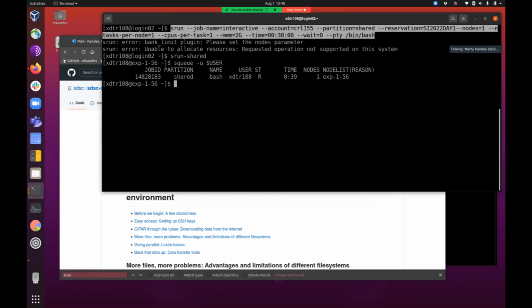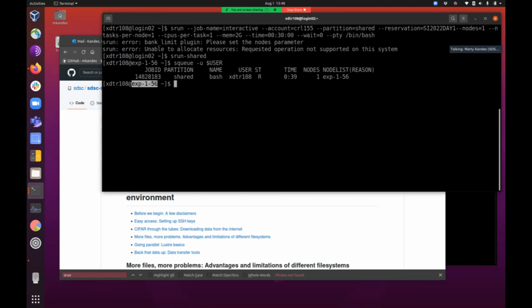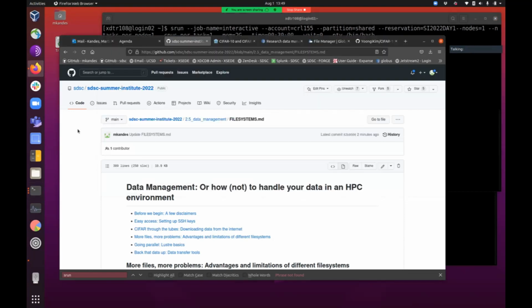So we'll use this here. I have this interactive session. You can see that the name of the node or host name has changed from the login. So it sort of automatically logs you into the node that you were allocated. So if you are on your interactive session and it's open, this is what you should see. Hopefully everybody was able to do that.